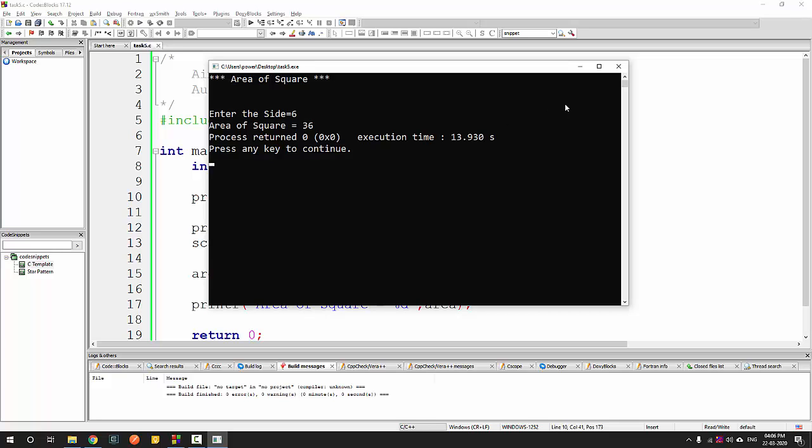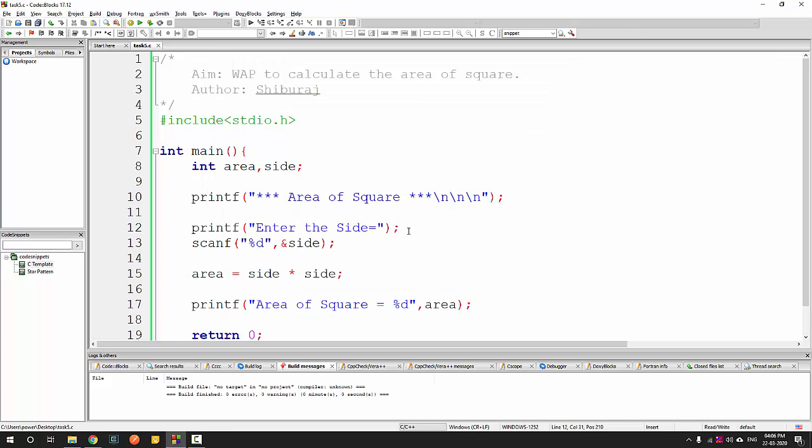Perfect. I hope you understood how to use the printf and scanf statements. We will move on to the next task. Thank you.